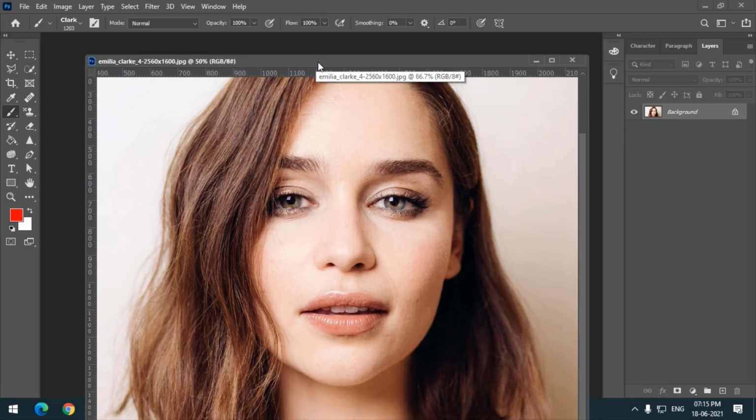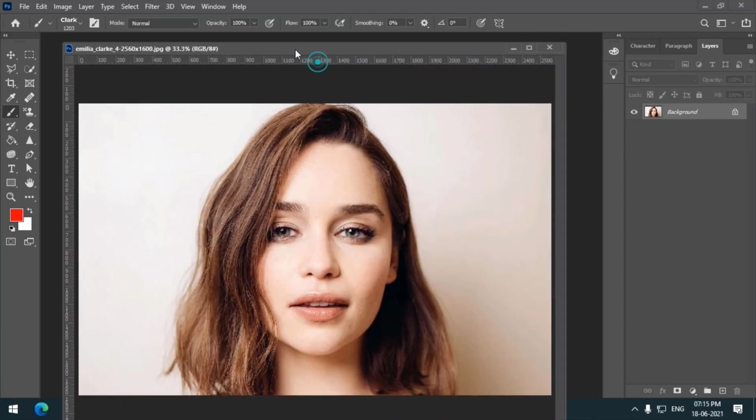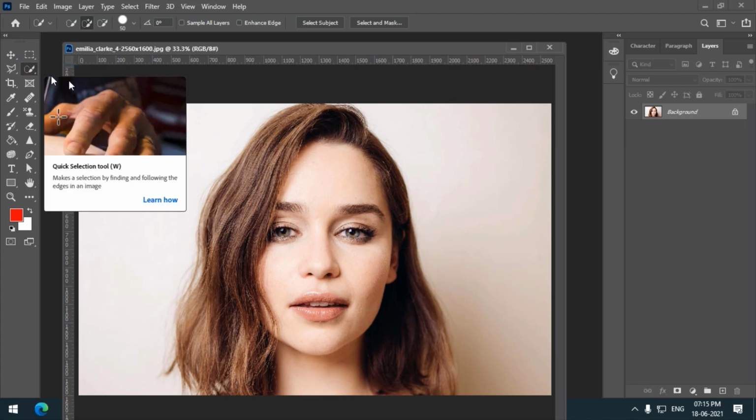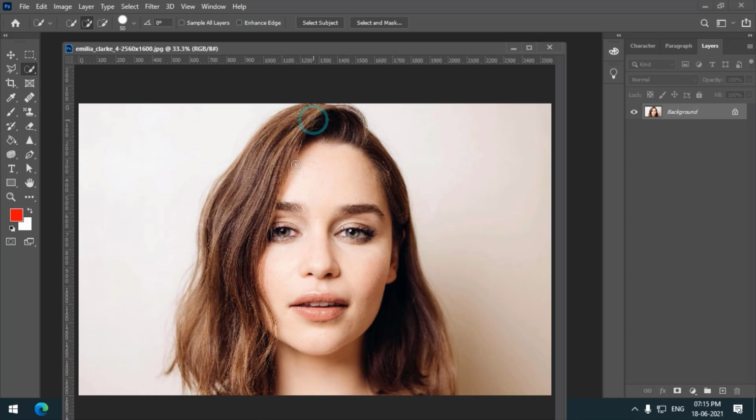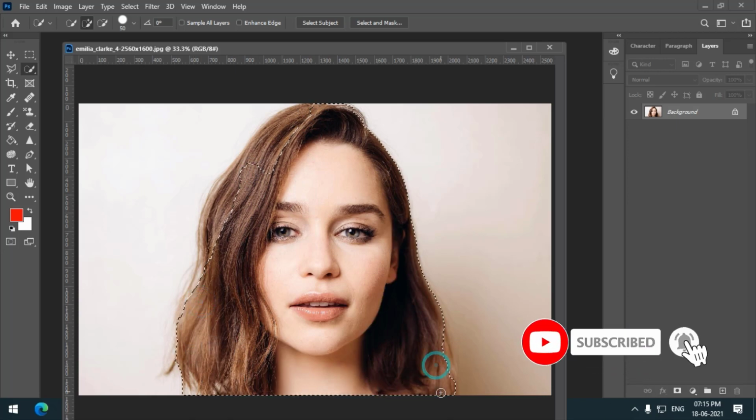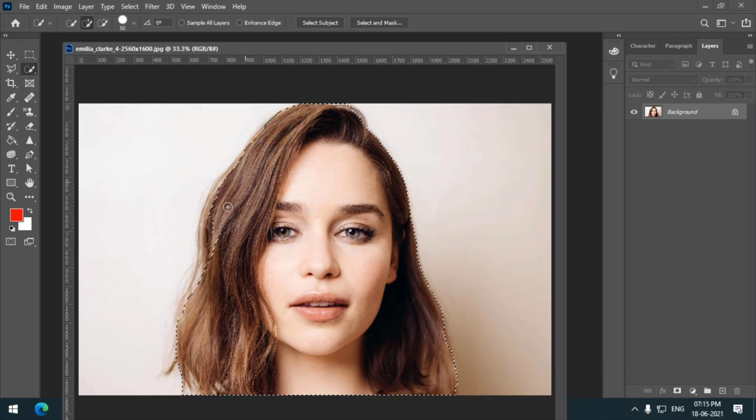Now I want to create a text effect on this particular image, so I'm going to select this image first. You can choose whatever selection tool you prefer. I am using the quick selection tool, but that doesn't really matter. The selection is important, the tool isn't that important. Now I selected this.